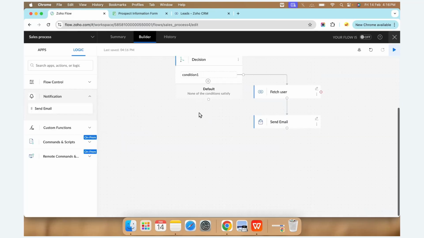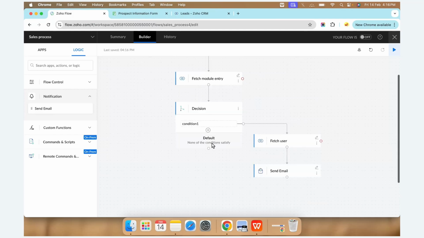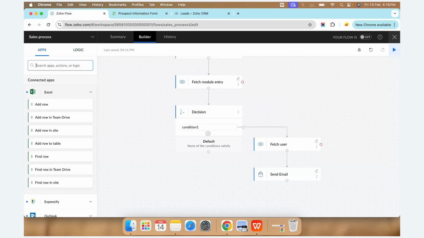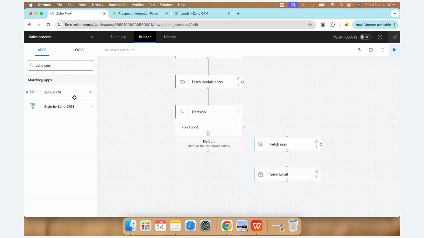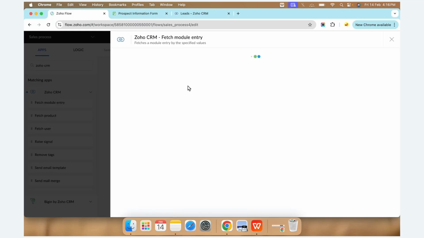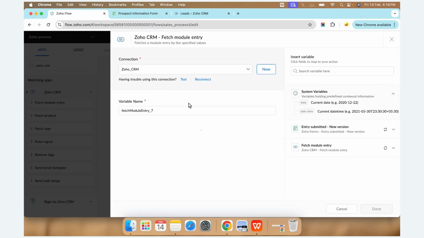Next, let's take a scenario when a contact does not exist, but we need to check whether the customer who filled the form exists in the CRM module or not. For that, we have to follow the same steps again. From the app section, let's search for Zoho CRM and drag and drop the fetch module entry card. This time we have to select the leads module, because now we are going to check in the leads module if the customer is there.